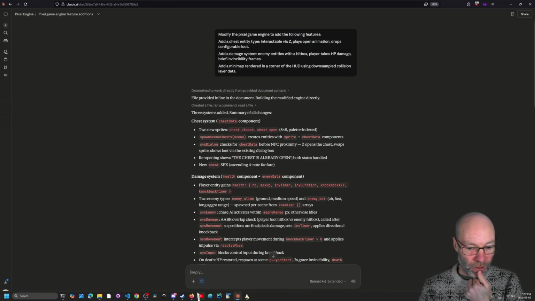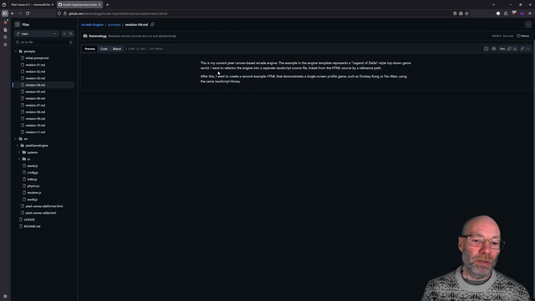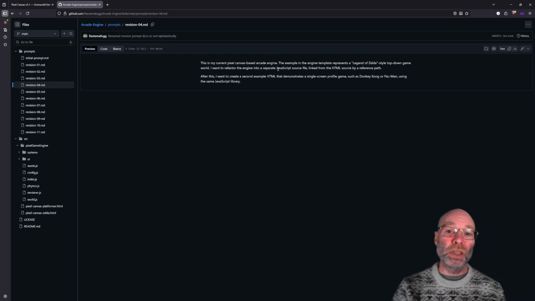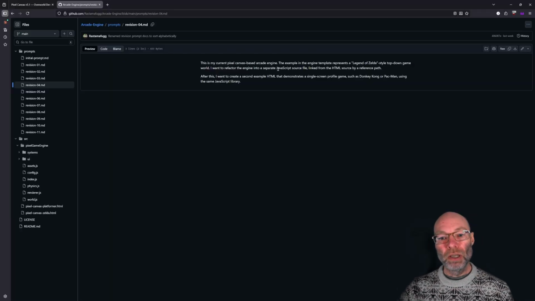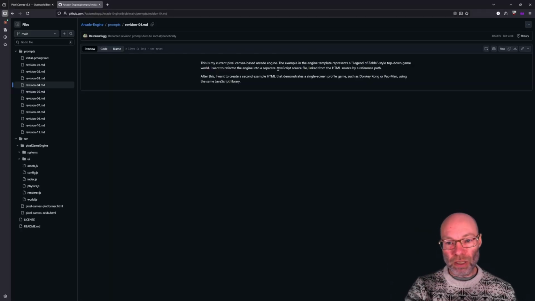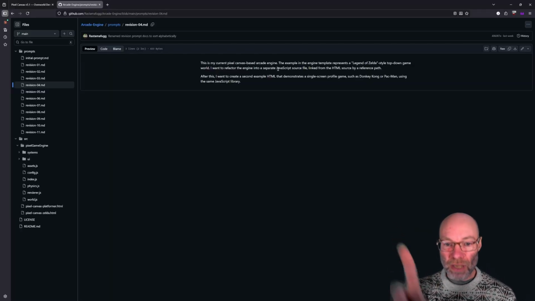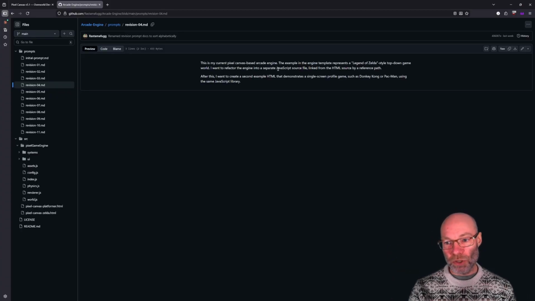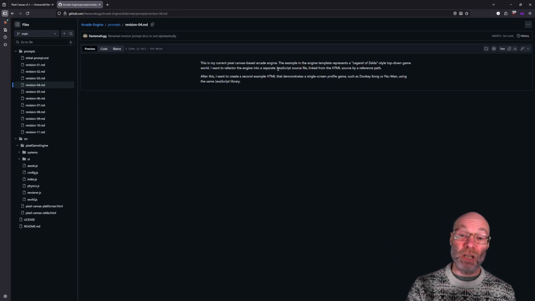Let me just double check on my actual repository. So the next thing that I did was I didn't change the JavaScript code, but I did pull it out into a separate JS file that I linked to this template. And then I said I wanted to create a second example that demonstrates a single screen profile game such as Donkey Kong or Pac-Man using the same JavaScript library.